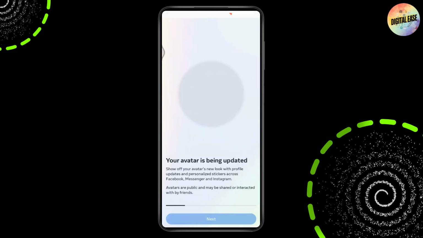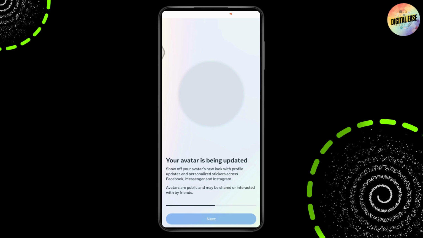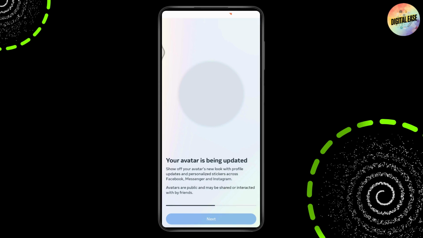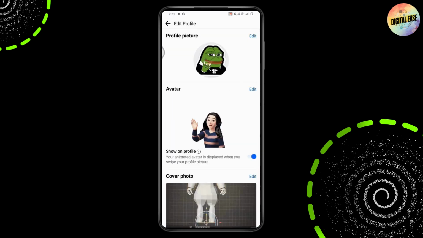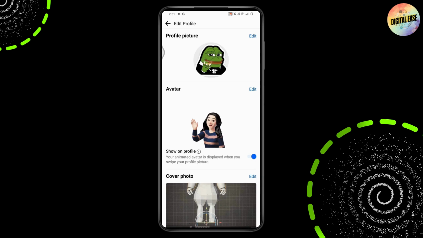Once you tap on save, it will take some time to update your avatar. Tap on next, and then your avatar has been created. Now you can go back, and here you will have an option of show on profile. So you need to simply toggle that option on.